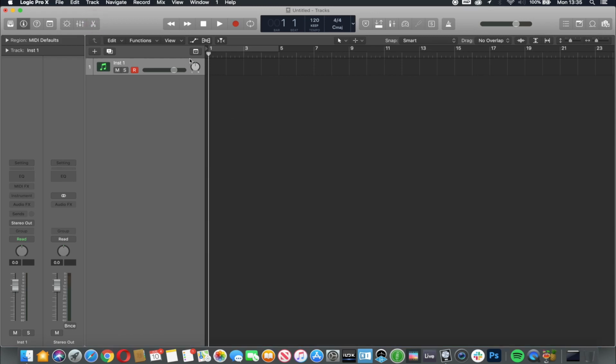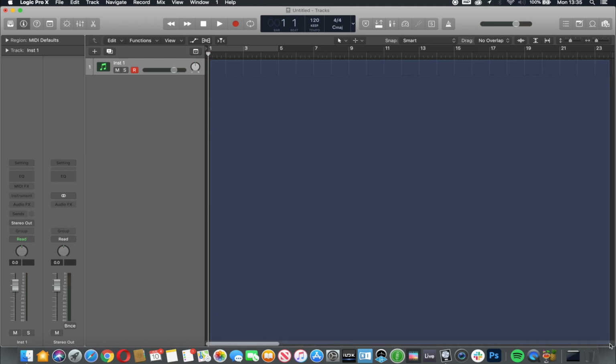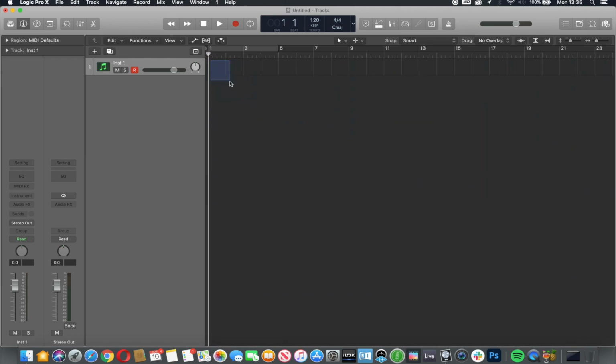This section is the track header. This is basically where we are going to organize all of our sounds from top to bottom. This section here is our arrangement window, where we are going to build our arrangement. As we add more instruments and channels, this is going to start to populate, and it's important that we keep on top of this.